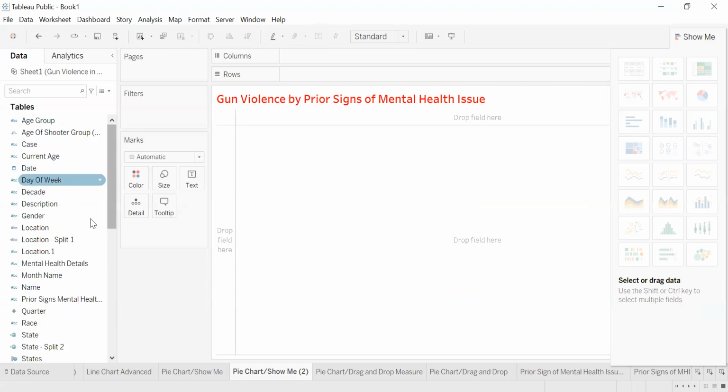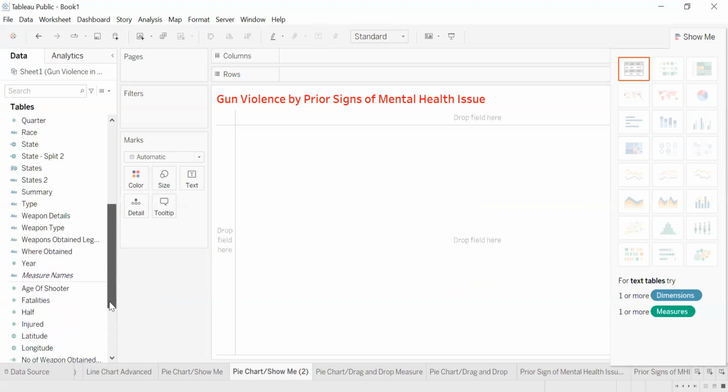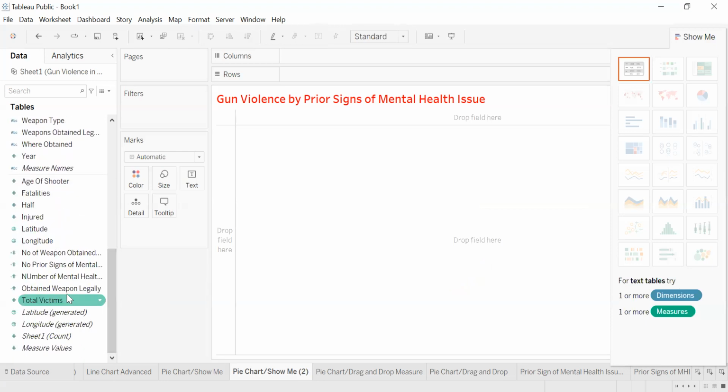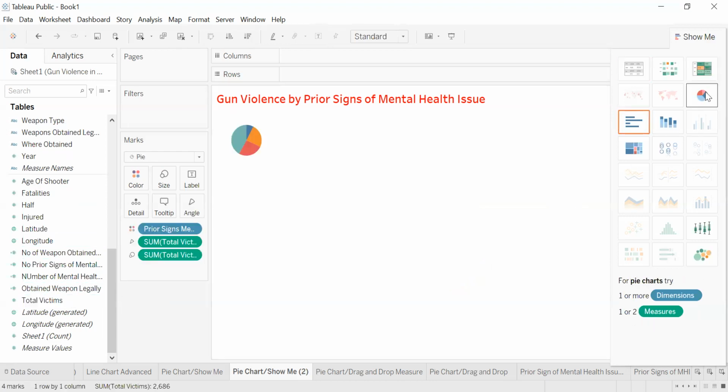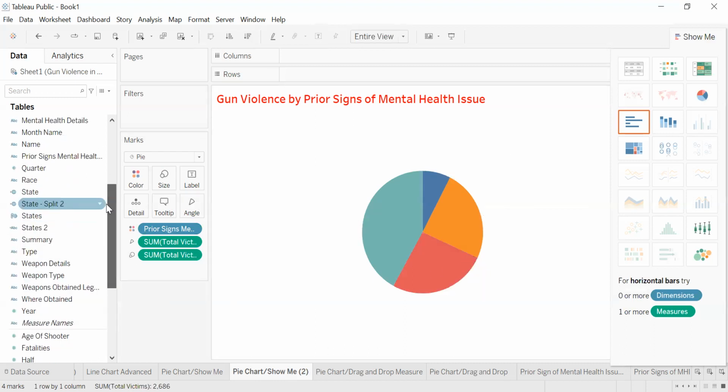Now I click on those with prior sign of mental health issue and I press down my control key and I go to my total victim. Now you can see it's active. I click on that, and I can enlarge it by clicking here and clicking on entire. Now I want to see those with a prior sign of mental health issue. I drag and drop here, and Tableau gives me the number.